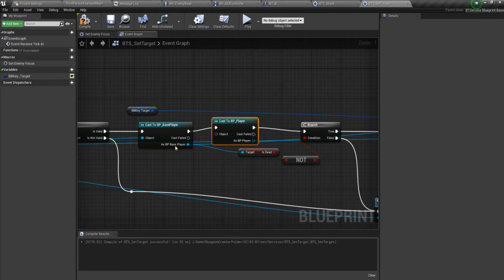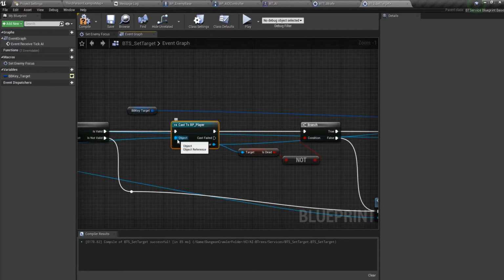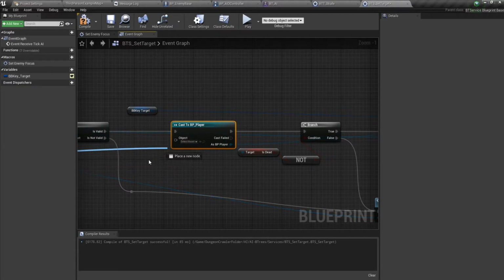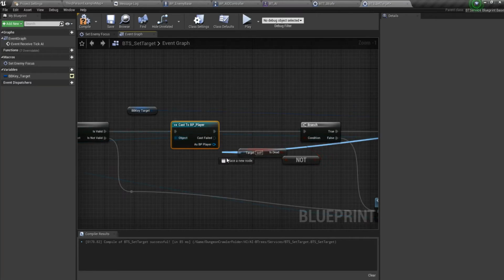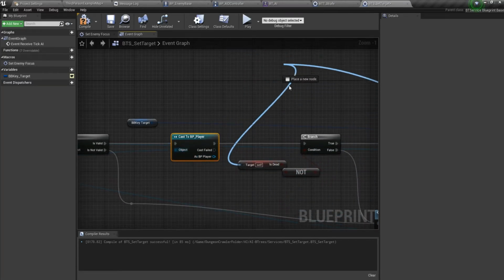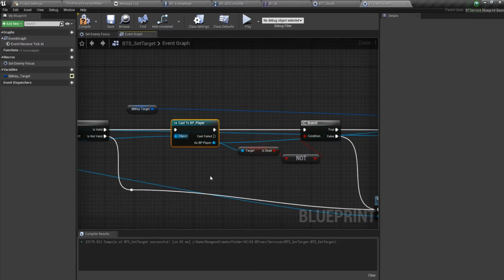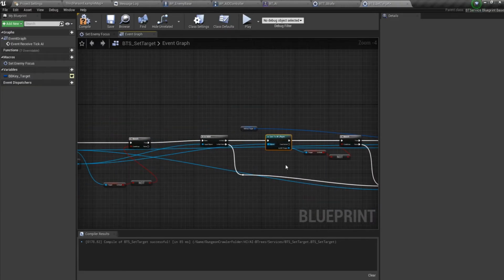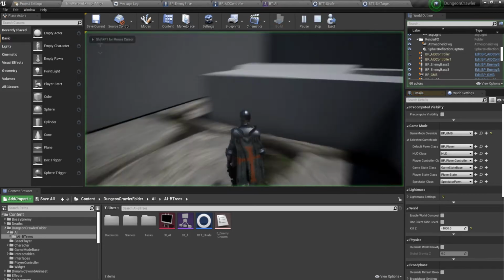BP player. Just like that. By the way, if you do not know how I did that, it's Control and left mouse. That way you will just pull it from here, so you don't have to unplug all of this. You can just click and pull from these. Okay, so it's Control and left mouse. So that was done. Let's see now.